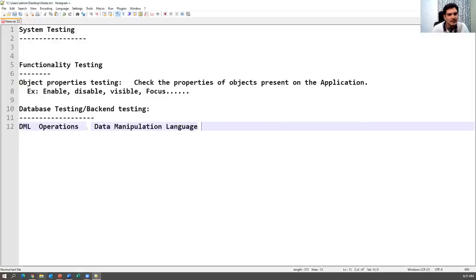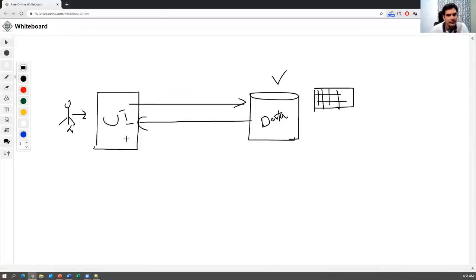So how will we perform this database testing? We try to submit the data here from the UI. Then we log into the database and browse the data from the table. Here we work on the UI, and at the same time, we also work on the backend, that is the database side.